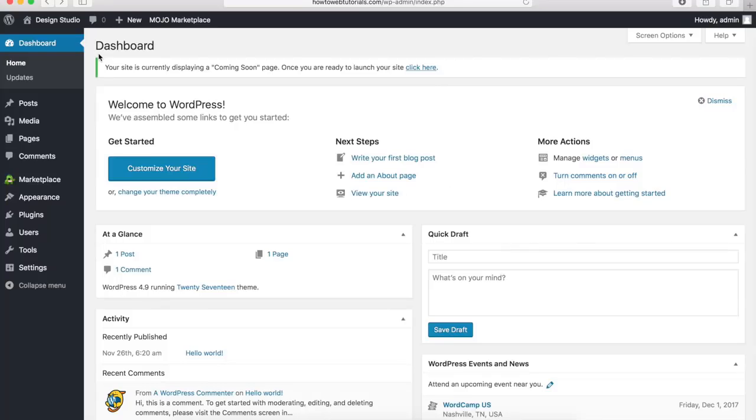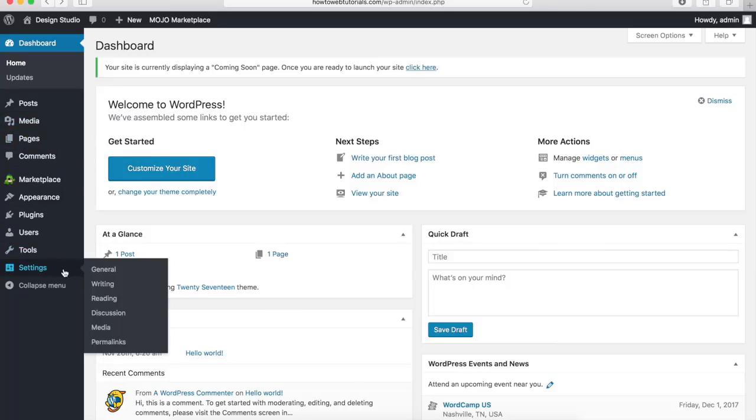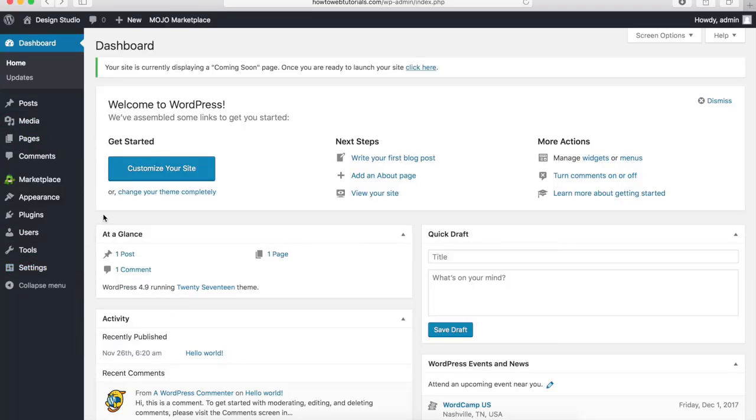And once you're logged in, this is the WordPress dashboard, and this is where we're going to go to create all of our pages and posts and upload our images and select our settings for the WordPress website. So you're going to become very familiar with the WordPress dashboard as we go through this video tutorial on making our WordPress website.